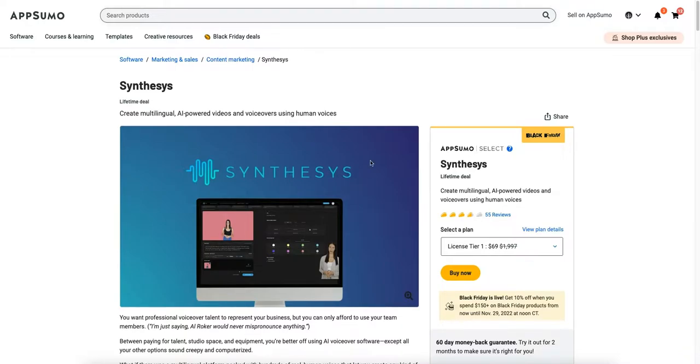So this is on AppSumo right now, even though we'll cover this nearer to the end, because I want to show you the product first. But basically, this is a no-brainer deal, and we'll touch base on why that is.